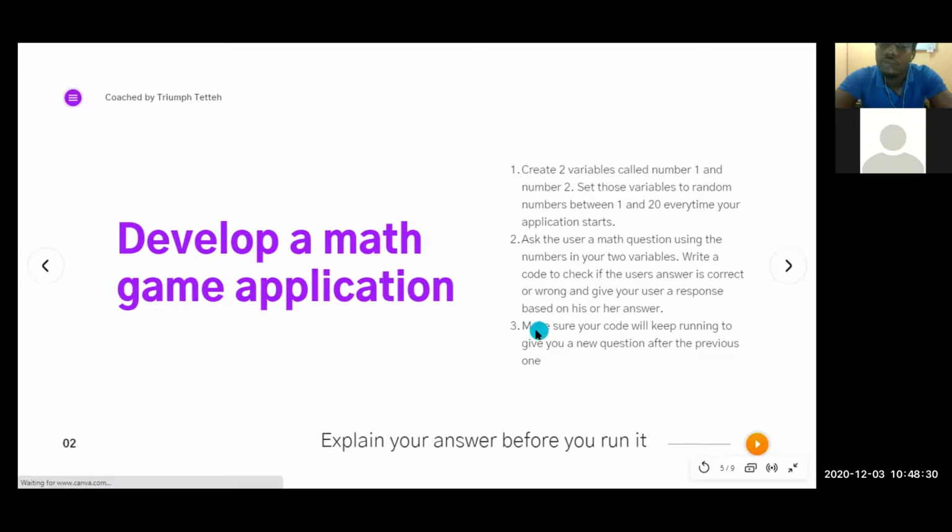Should I add score to it? No, the question only says create two variables, number 1 and number 2. Make sure your code will keep running to give you a question after the previous one. Is that okay? Yes, please. So you can save the work you just did, then open a new Scratch file and share your screen.